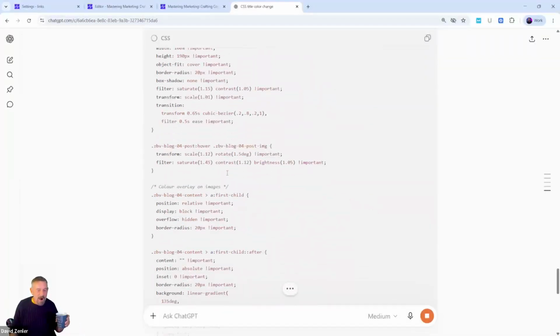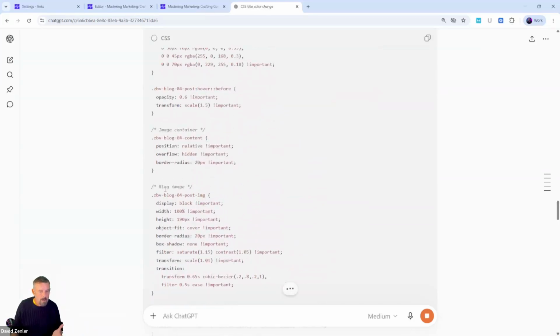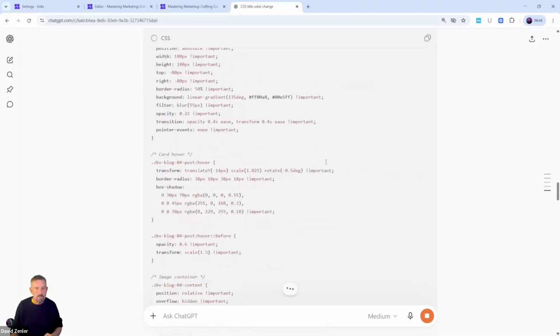What I love about it is that I'm personally really anal about this, but I always mark up the CSS that I do, because if I pass it to another coder, they know exactly what it does. And what I love about AI is it does the same. Look, color overlays on images. It's told me what that does. If I go here, it's blog image, so it relates to the blog image. Image container. It's shown me things. So that's what I love about it.